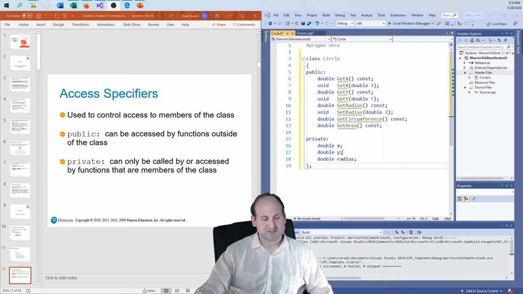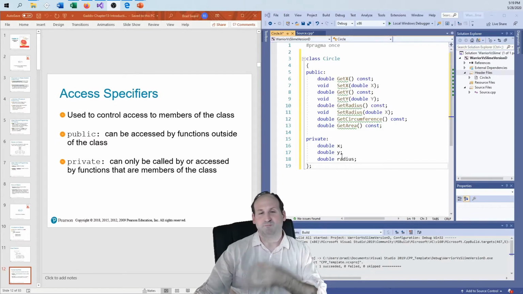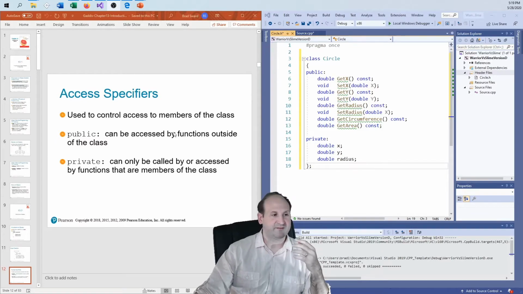So public versus private. We'll see the word protected in chapter 15 when it comes to inheritance and polymorphism and all that kind of stuff. But those are the big basic three, they call them access specifiers, when it comes to security and allowing use of the functions and the variables.